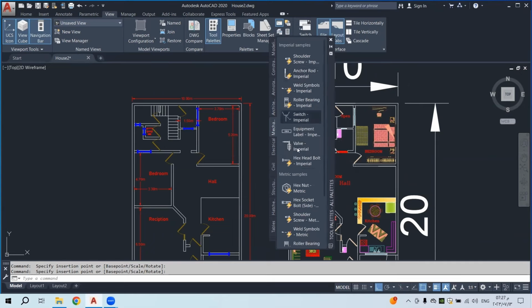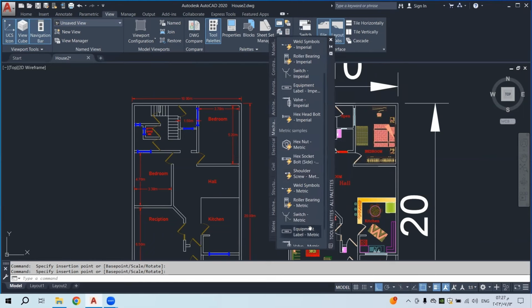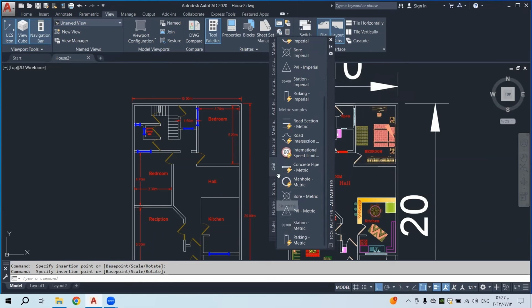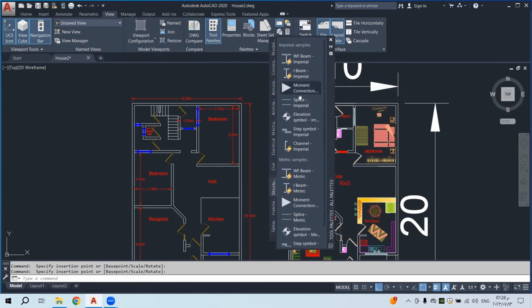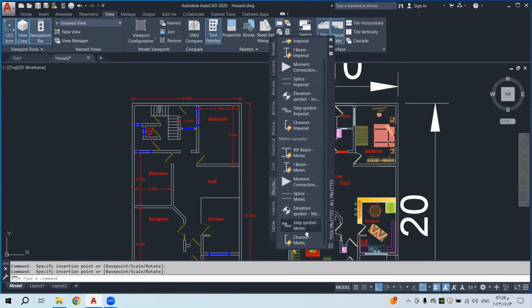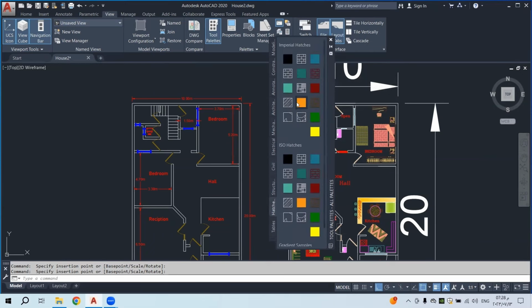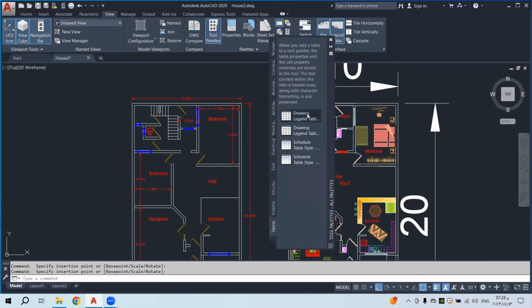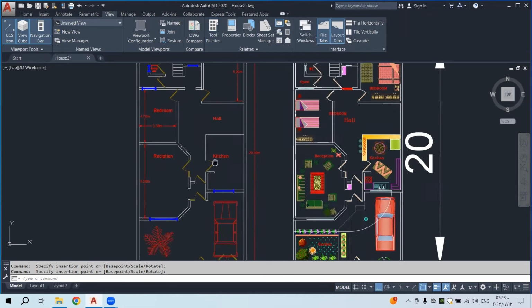Then from mechanic, what we have, from the civil, everything you refer to you can import to your drawings. This is the type of the tiles. It is very useful. Okay, this is the furniture you can add.